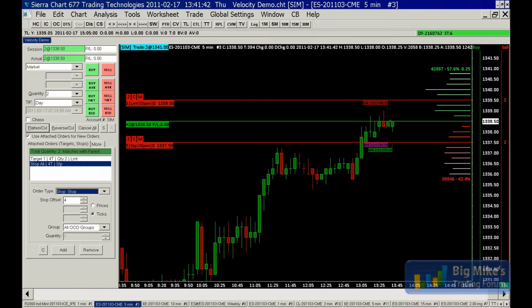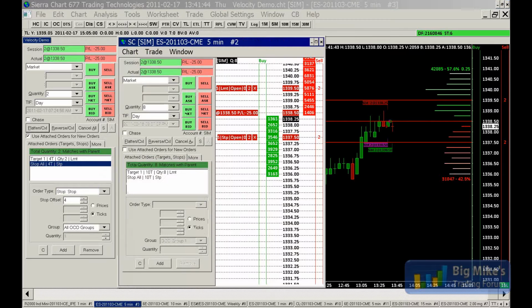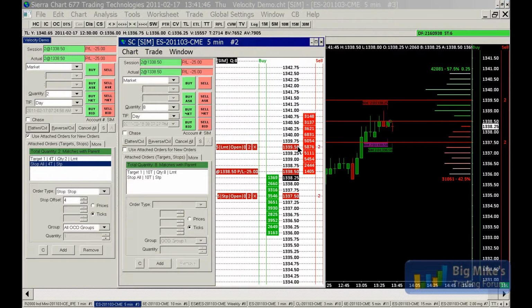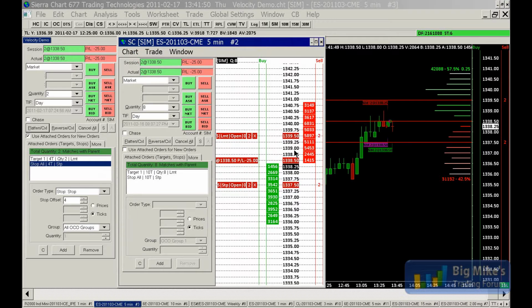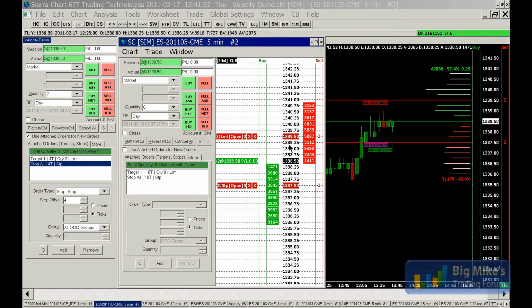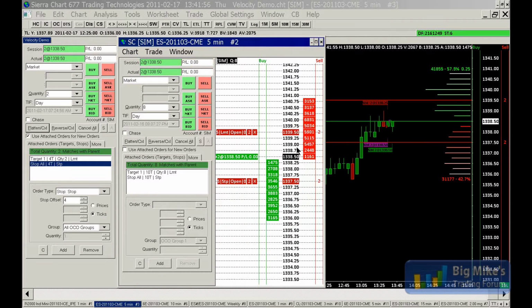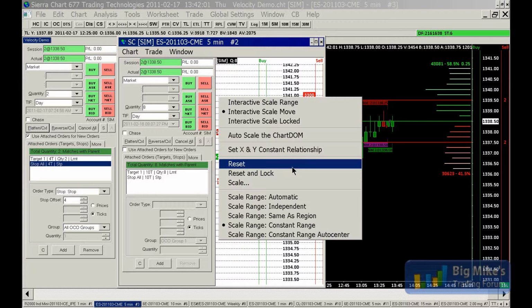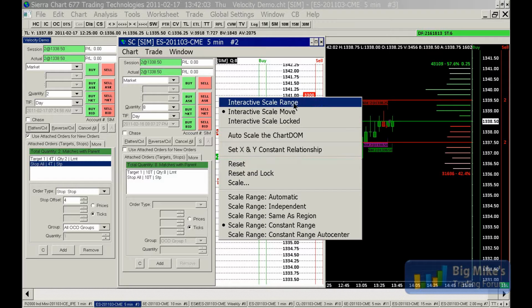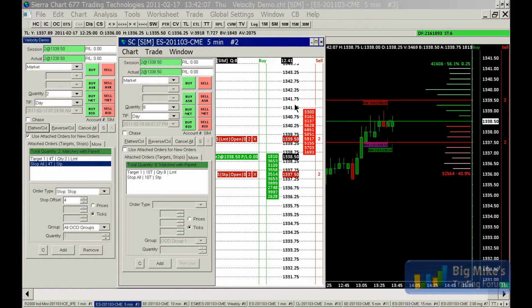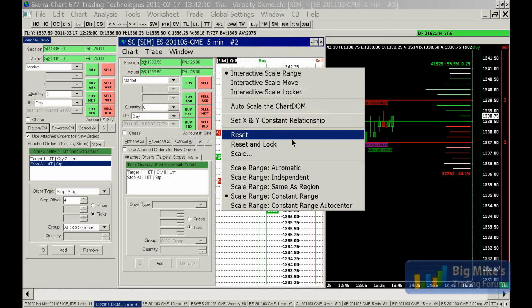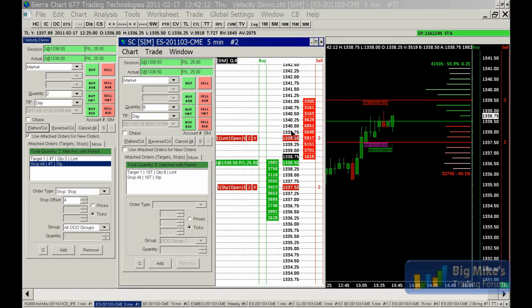So I've got a couple of DOM windows I've opened up. Here they are. This is the same contract. I could just click and drag here in the middle to move the column of numbers up and down. If I right-click, I don't know if other DOMs can do this, but I can select interactive scale range and expand and compress the prices. I'm going to go back to auto scale the chart DOM to get it back to the default state.